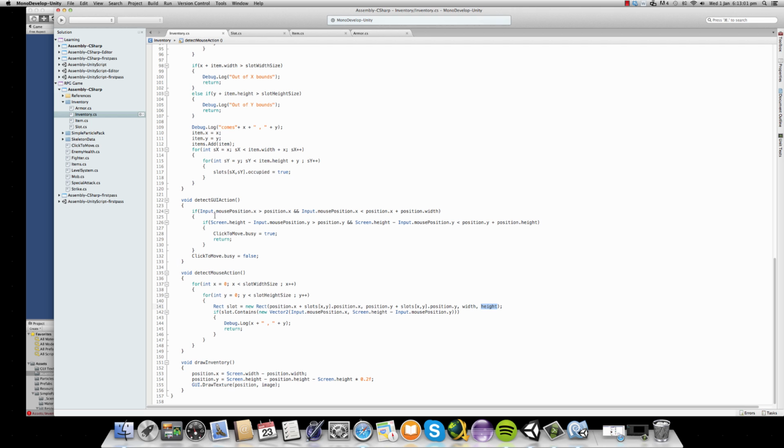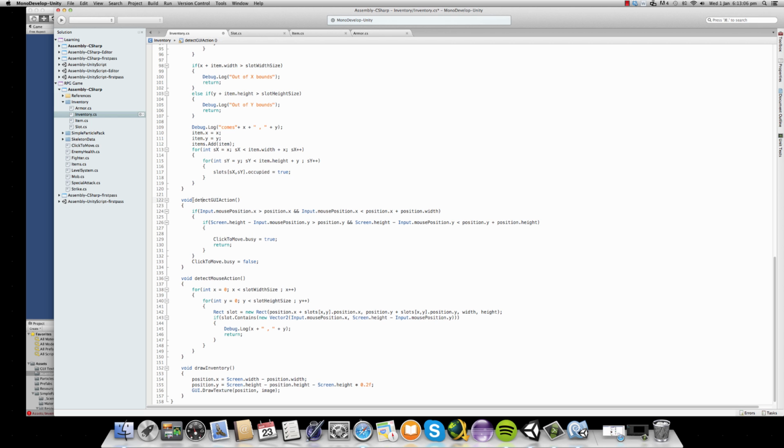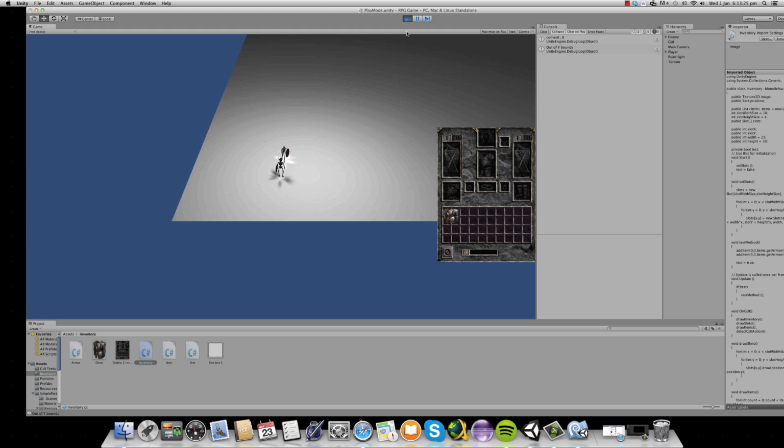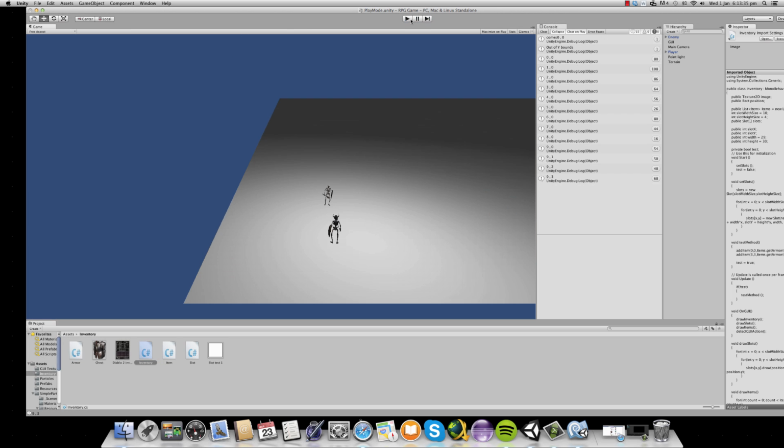And then what we're going to do is, as we can see over here, this is where it enters when we do detect GUI action to make sure that our mouse is within the range of our inventory. This is where the code falls. So we're going to go over here and say detect mouse action. I'm going to go back, and as you can see, as we go over these slots, it's going to give the coordinates of each slot, and that is how we're going to take in the inputs.